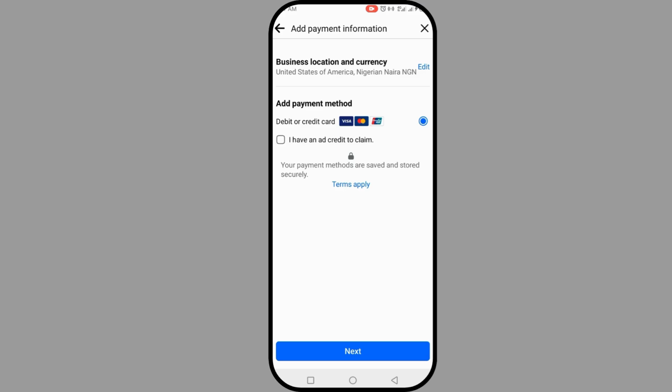So now on our Facebook, it requires a little amount of money if you want to boost your page, your post. That means you want to gain more audience and gain more engagement on your post, so you need to pay a little sum of money to Facebook. So if you have the money already, you can just go to the ad credit to claim all these ones, and you can just click on next and you have boosted your post. So this is very easy.